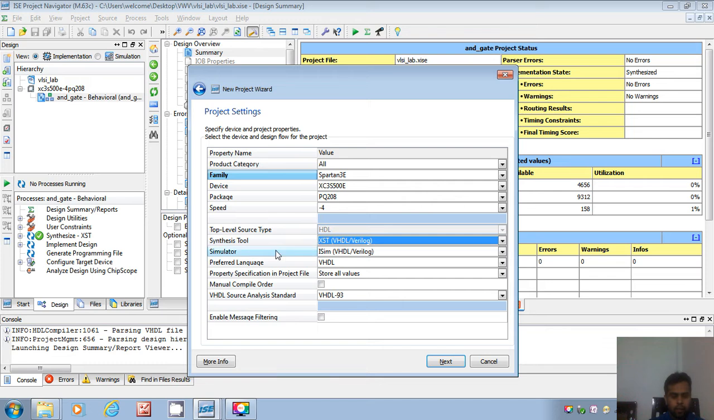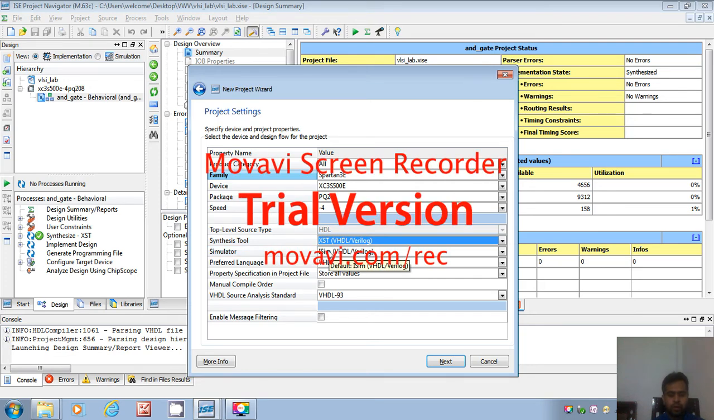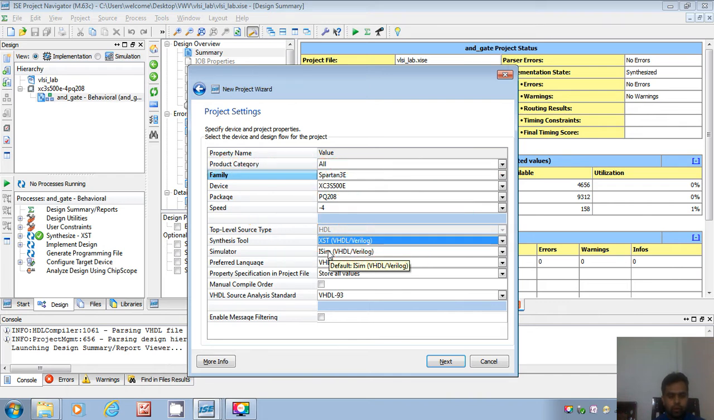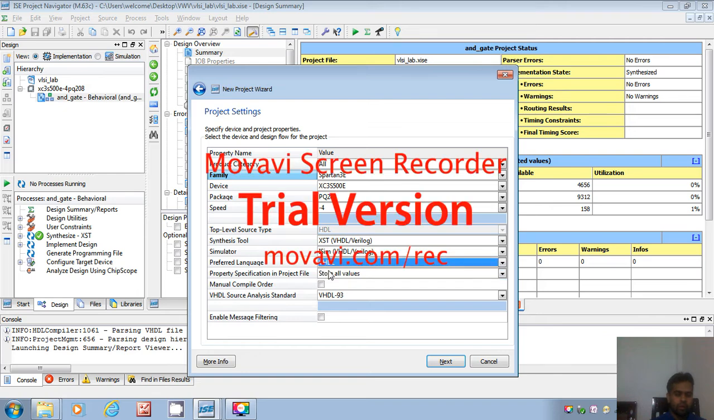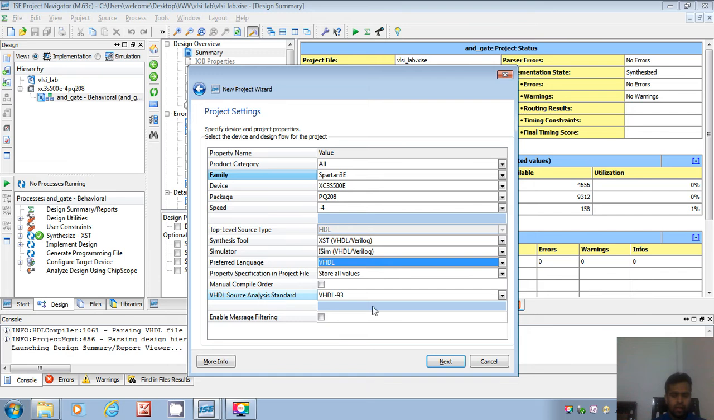Then comes the simulator. We are using the ISim simulator, which is the inbuilt simulator of Xilinx. Basically the simulator helps to simulate the design to verify the functionality of the design. Preferred language, we are using VHDL because in our syllabus we have to cover VHDL. Then properties specification is stored in the project file. VHDL source analysis standard, that is VHDL-93, you have to select, then go to next.